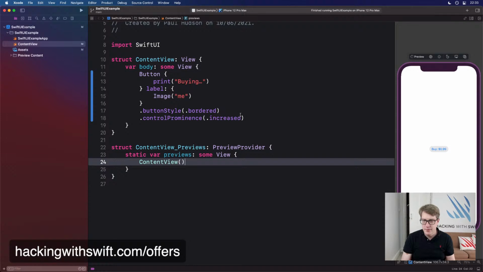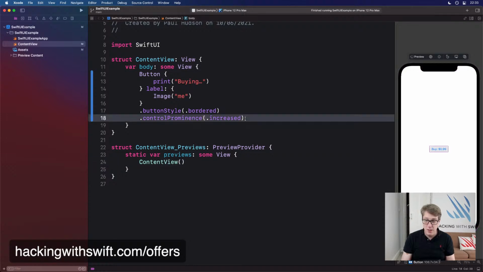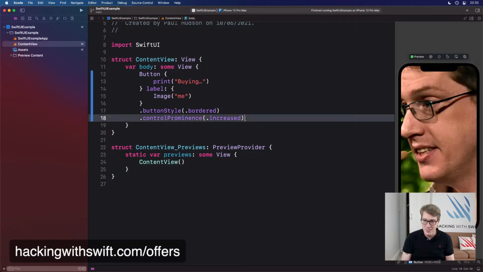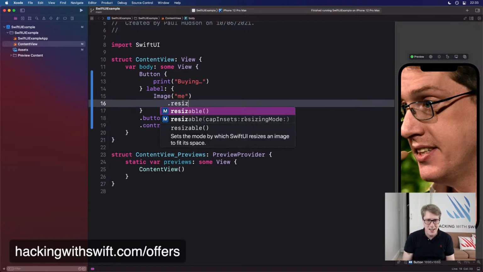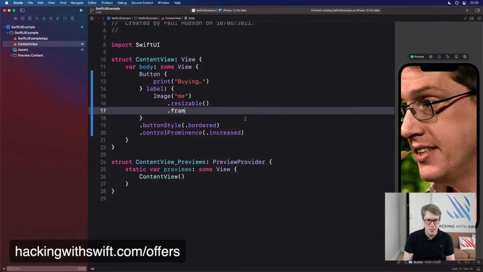I mean, I've got no idea what it's going to do. I mean, it'll look pretty ugly for a start if it works. Oh, it's a huge picture of me. That is not the size I wanted. Resizable. Let's make it much, much smaller. Width 64, height 64.